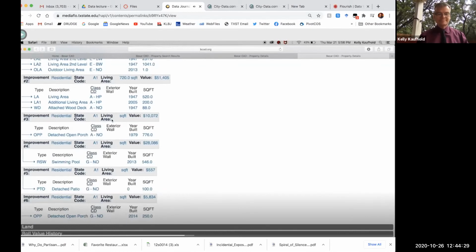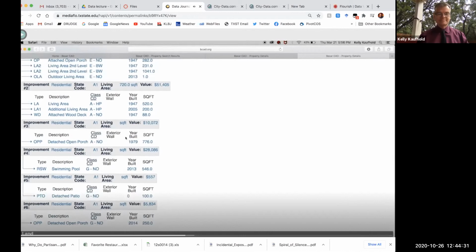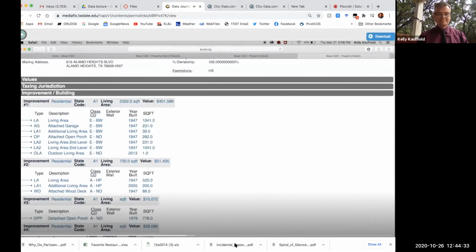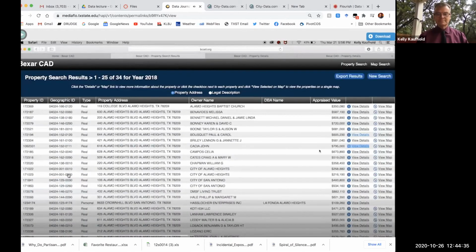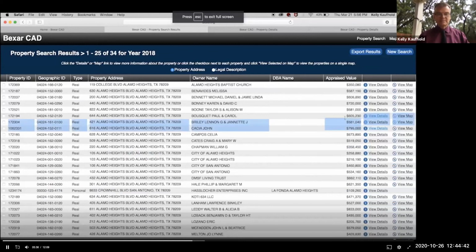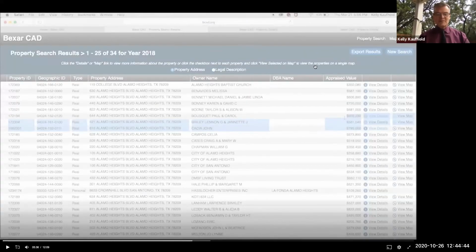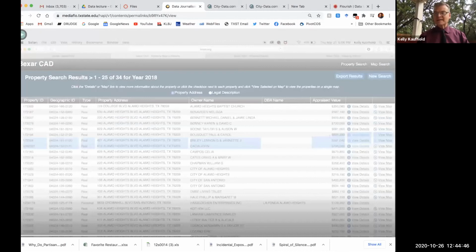So this house has had a number of improvements since the 1970s. And that's why that house is appraised higher than one just up the road by a couple $100,000. So that's what you can do with discrete data. Isn't that interesting? I don't know if you've ever done that before, but I've always found that to be fascinating.